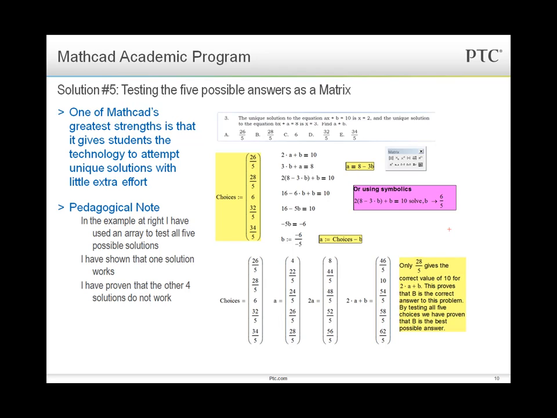In this example, I've used an array with the 5 possible answers, A, B, C, D, and E, and I've called it choices. I started off with my system of equations again. I solved it for one variable, B. I had B as -6 over -5. And then just next to that solution, I've written an assignment statement.